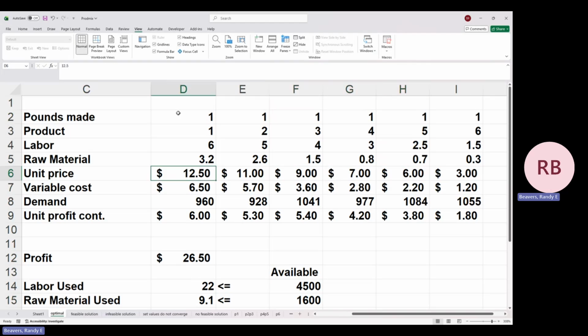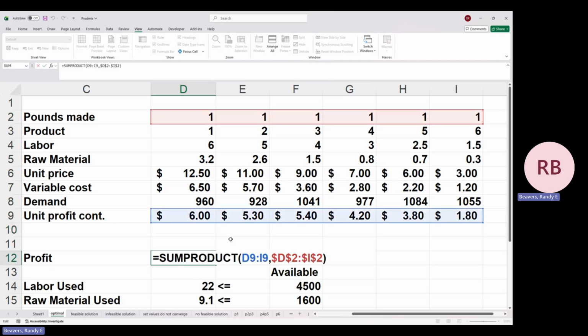Our prices are $12.50, $11.90, 7, 6, and 3 respectively. We have variable costs of 6.5, 5.7, 3.6, 2.8, 2.2, and 1.2 respectively. Our demand for the products are 960, 928, 1041, 977, 1084, and 1055. So to calculate our unit profit, this is equal to D6 minus D7, which is the unit price minus the variable cost. So our profit is the SUMPRODUCT of the unit profit, D9 to I9, comma, D2 to I2.